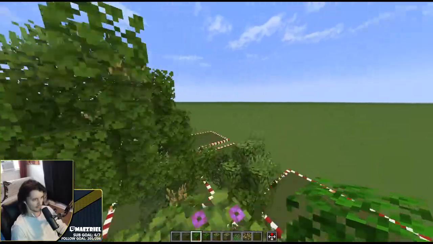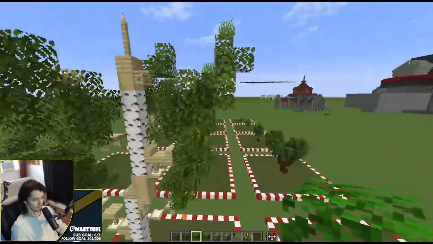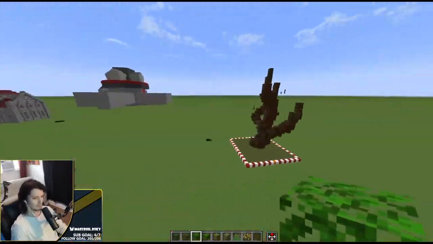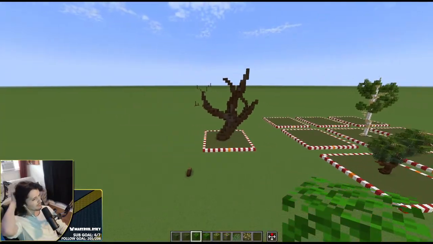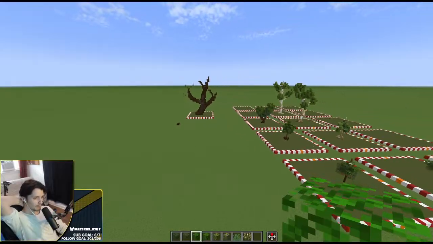I don't love these leaves either. And those are birch trees. They're supposed to be a bit sparser. This one needs to be full. I'm just not quite sure how to get those shapes without it looking like one giant big gross blob.